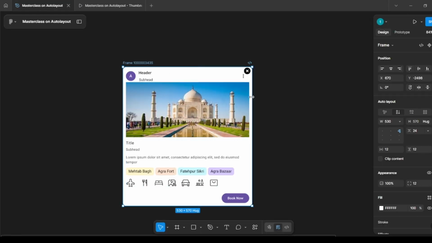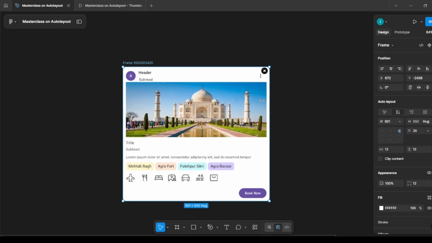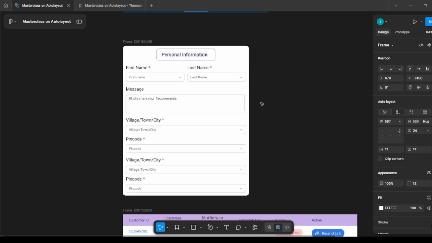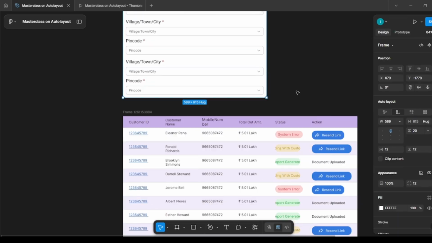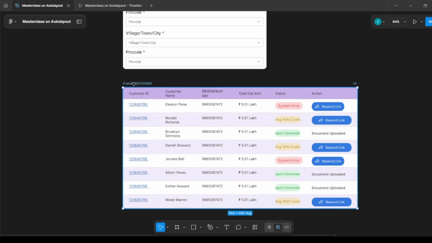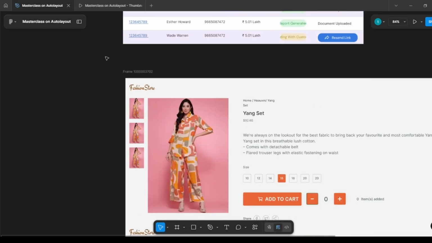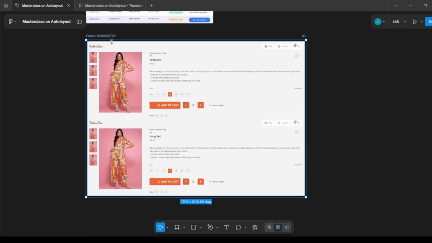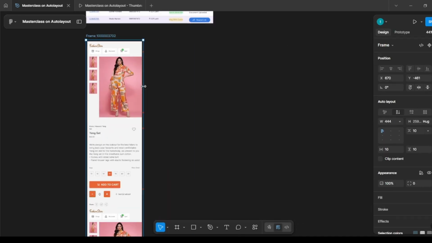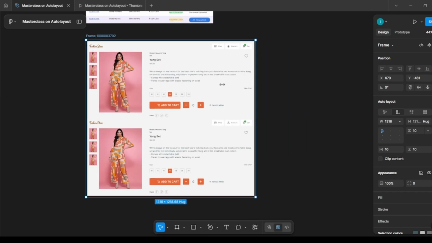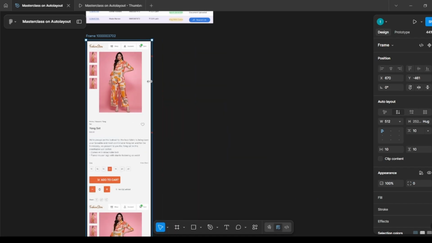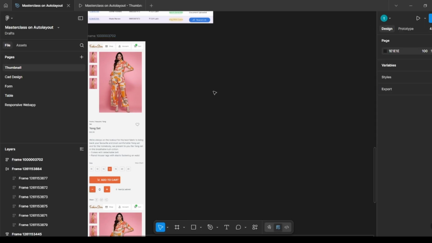So these are the designs which we are going to create. First is the responsive card, next is the form, and the next one is the responsive table, and the last one would be to design the responsive web app. Here you can see how it is responding when I'm changing the width of the frame. So now let's start designing.